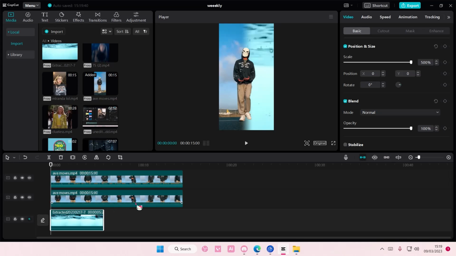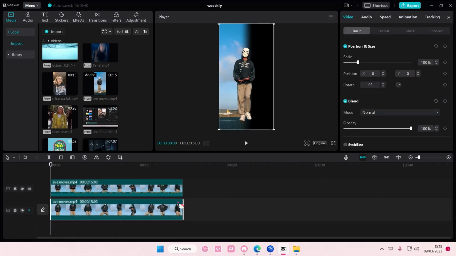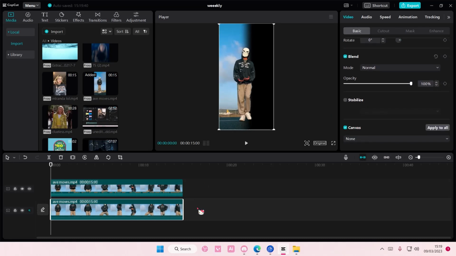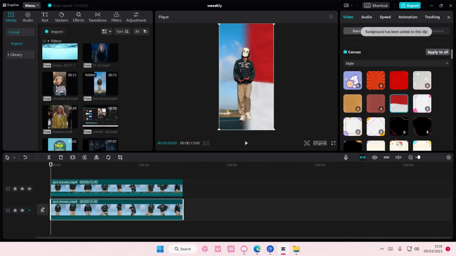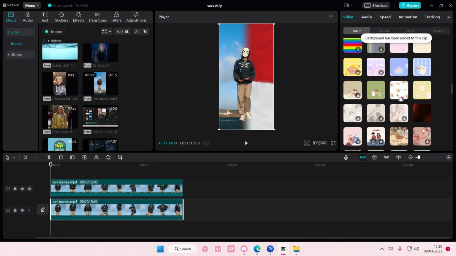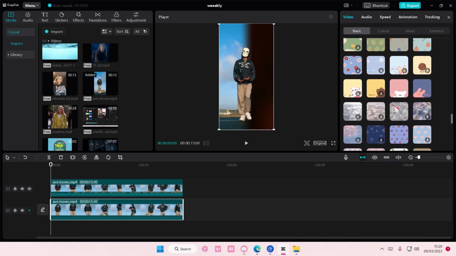But you can also add in a picture from Canvas. It has to be on the main track though. Go to Canvas and go to style, and from here you can add in another sort of picture, or again you can choose a video for it.